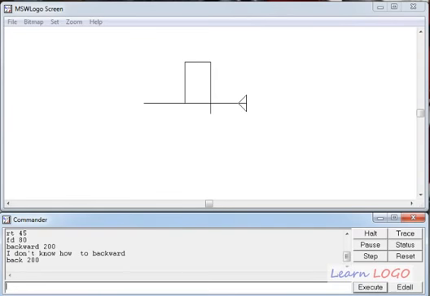Keeping the head of the turtle in the same direction. It hasn't turned the head of the turtle. So keep it in mind. The back command doesn't turn the head of the turtle. And yes, there is a shortcut for the back command also, that is BK. BK. And suppose again I ask him to go back by 200 points, it will go back by 200 steps, right?